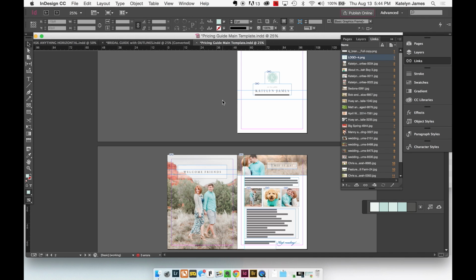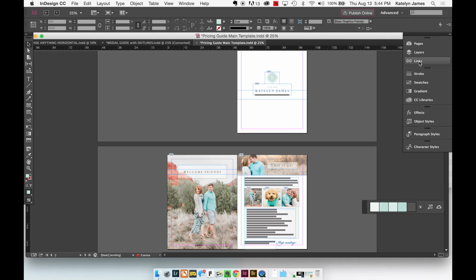I actually recommend having a project folder for this, so you'd have your InDesign file, your folder full of images, and then the finished product can live in that folder as well. Okay, so let's keep going. Let's get rid of links and click out of that.